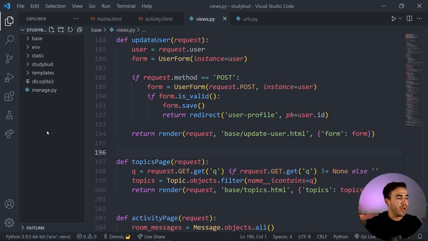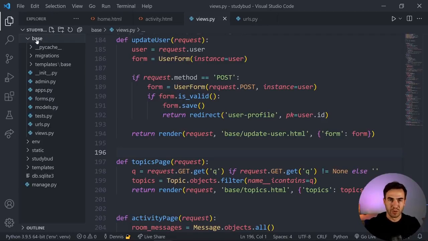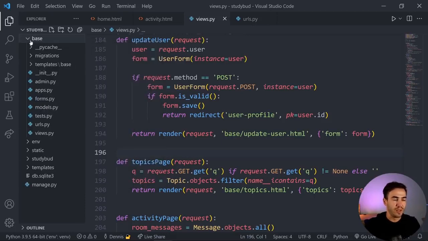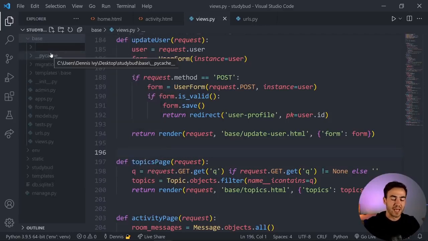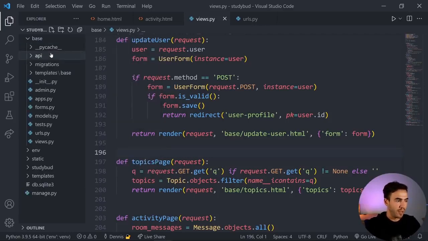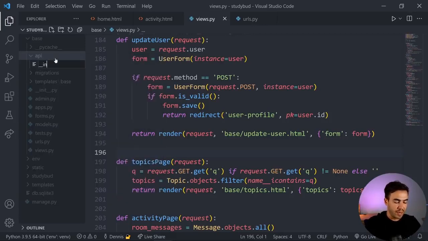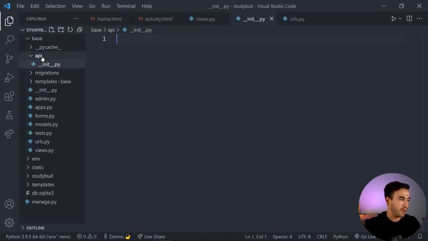So let's go ahead and create our API. Now there's different ways of doing this. We could create a new app inside of our Django project. What I'm going to do here is just create a new folder on its own, so we're not going to run the startapp command. I'm just going to go into my base app because it's the only app that we have in our application, and I'm going to create my API inside of this app. So we're going to create a folder called API. And in order to make this work, we first need an __init__.py file. So go ahead and do that, __init__.py.